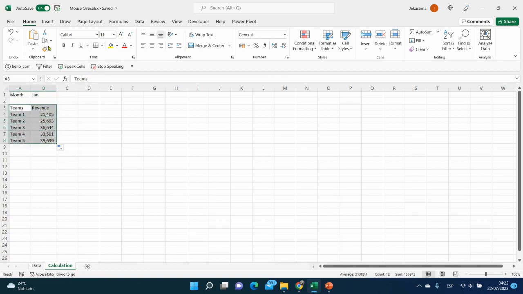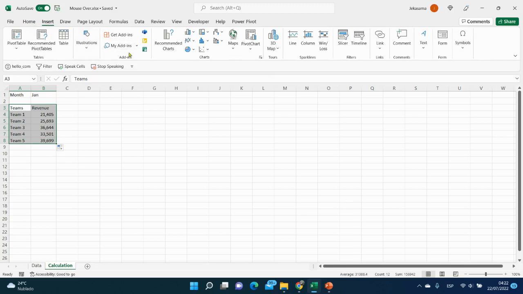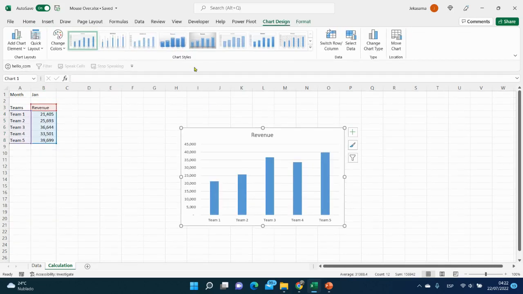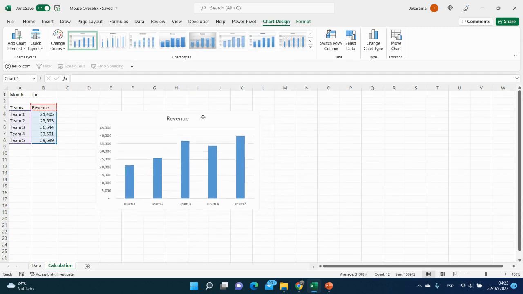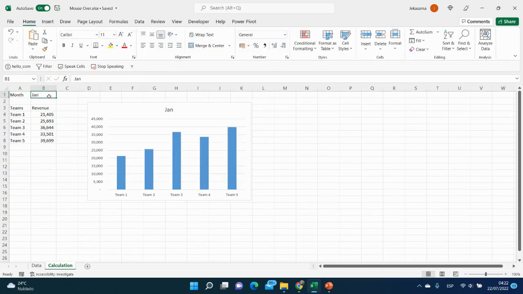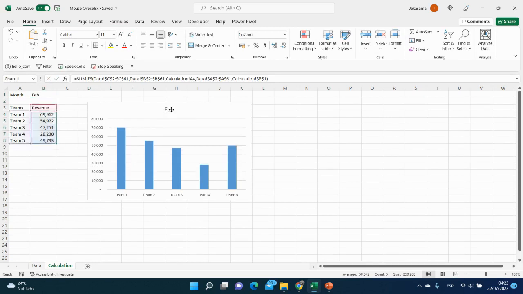Now we will insert a chart with this data. We select it, go to insert, go to chart, and select this one. And here we will click equal to the cell B2, which is January. And why do we do it? Because if here we change to February manually, this changes the data and this as well, right?